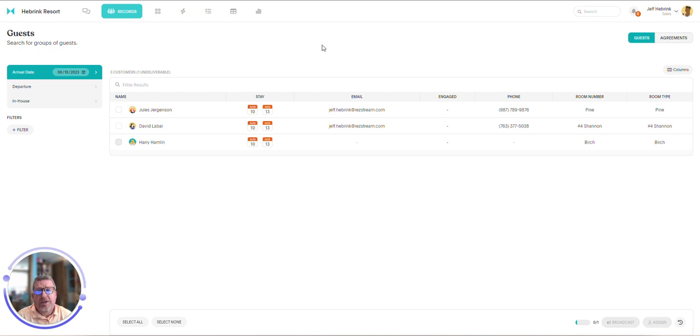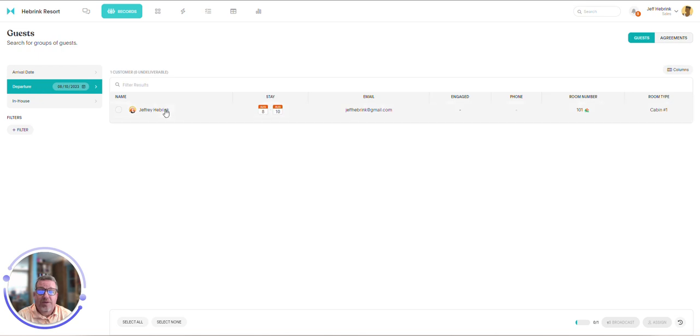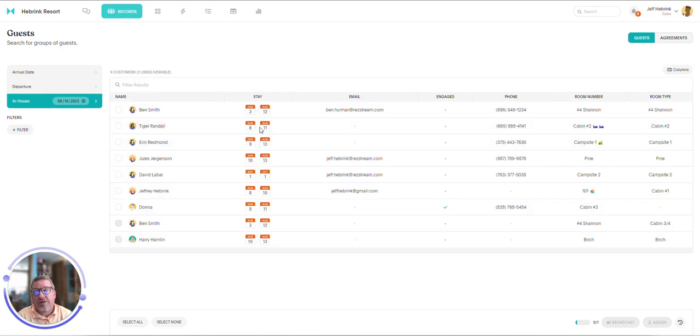A couple of key things to note here. This area for records would show you the arrivals, which defaults to today. You can choose the date: people that are leaving today, people that are currently in house, checked in.